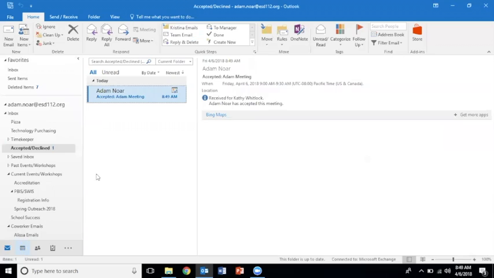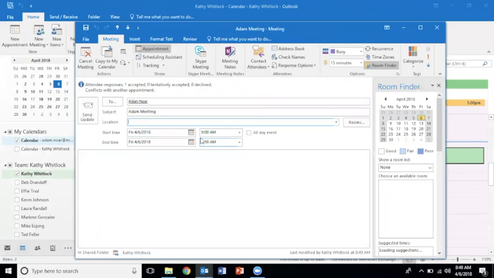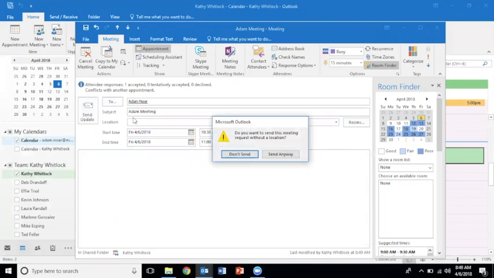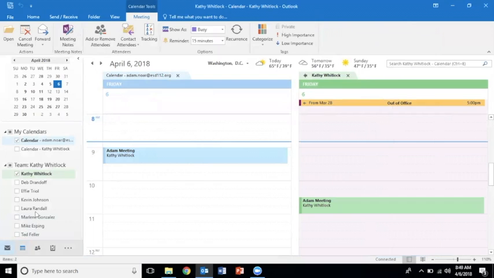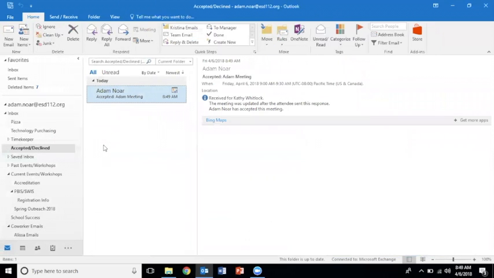Now let's say, for example, I update it. I don't know if the update's going to show once again since I am a delegate, but let's go ahead and just try and change the time. Let's see if that shows up as well. Give it a minute. Once again, I'm in the accepted/declined folder. And it didn't show an update because I am a delegate, but had it been an update, it would have shown up there as well. So that's it for today's tip or trick.